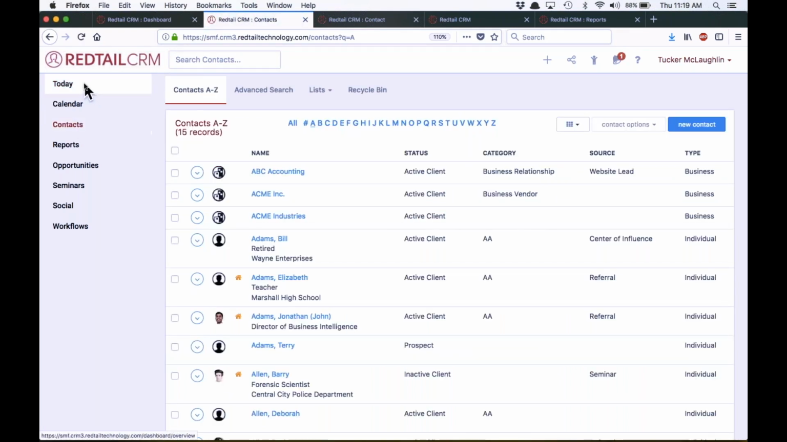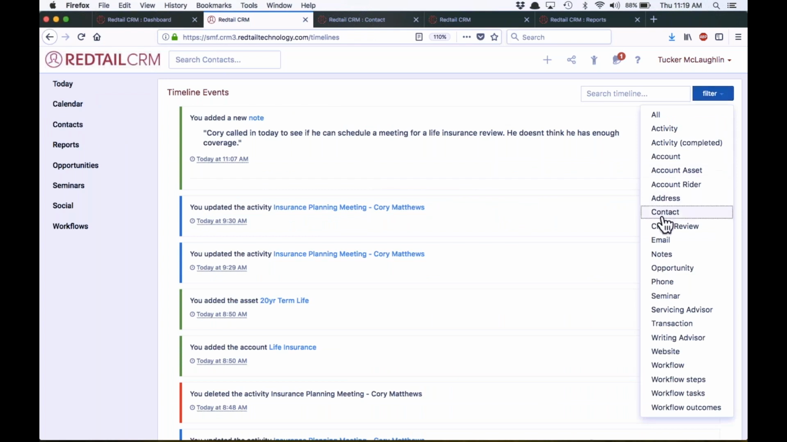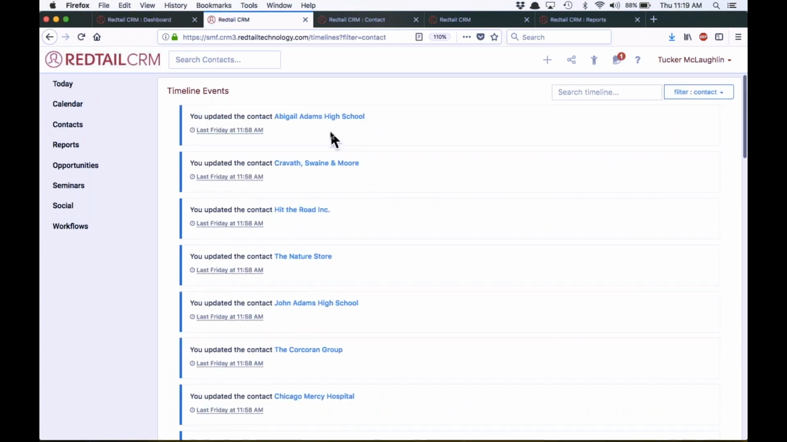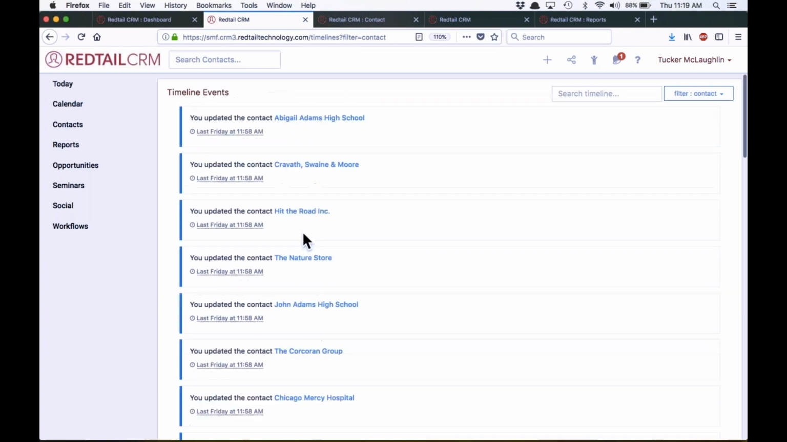So again, you could go to the timeline. You could take a look at all of the contacts that you have added. So you would go to contact, and you would see any sort of updates for a specific contact, or if you added a contact, we could take a look there.